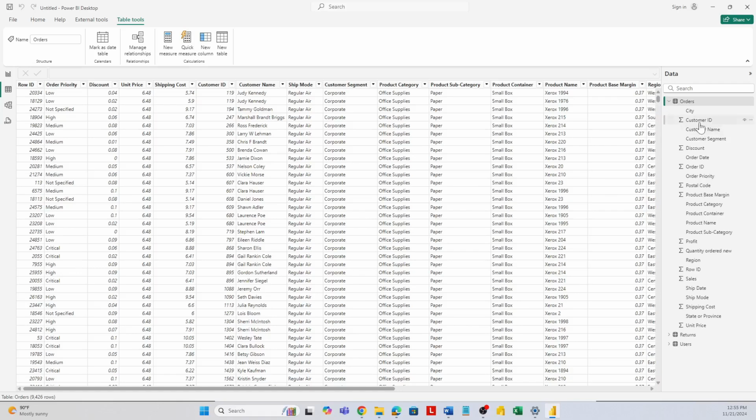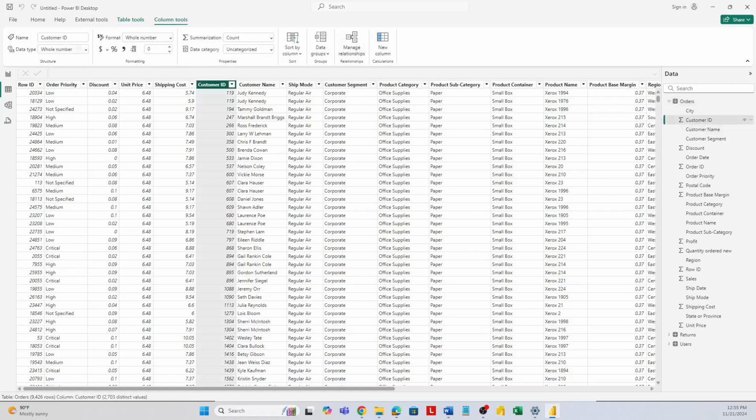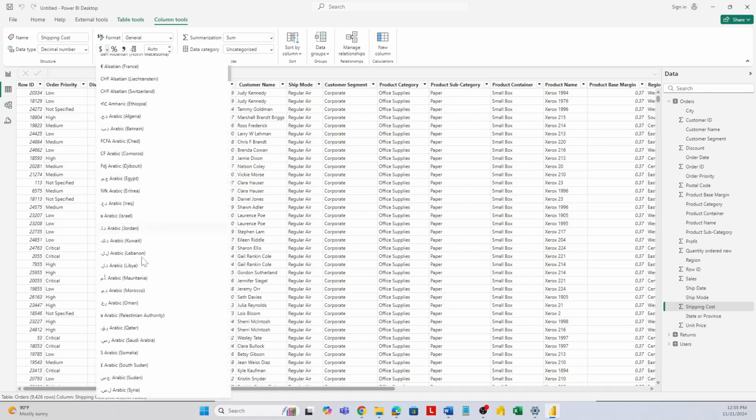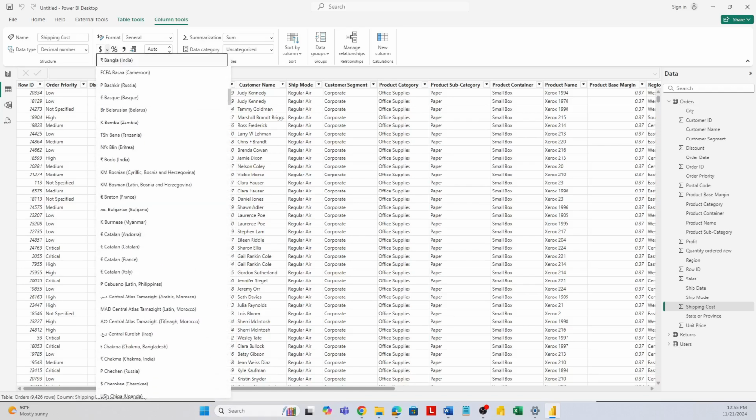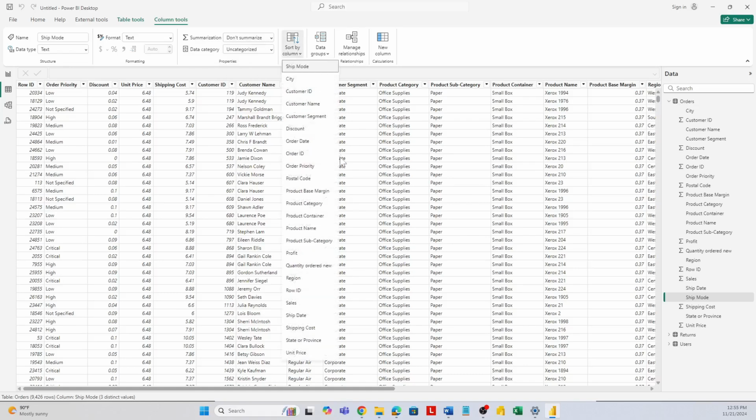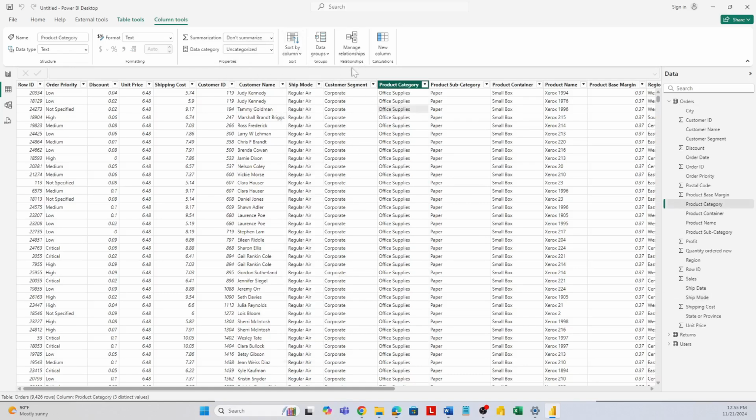for the individual columns, you can change their format within here, the different data types. Just like you have in Excel, you can change them to currency, different currency symbols as well, percentage and all. And here you can sort a column by another column, manage relationships. So for this manage relationship, let's just click on the model view.